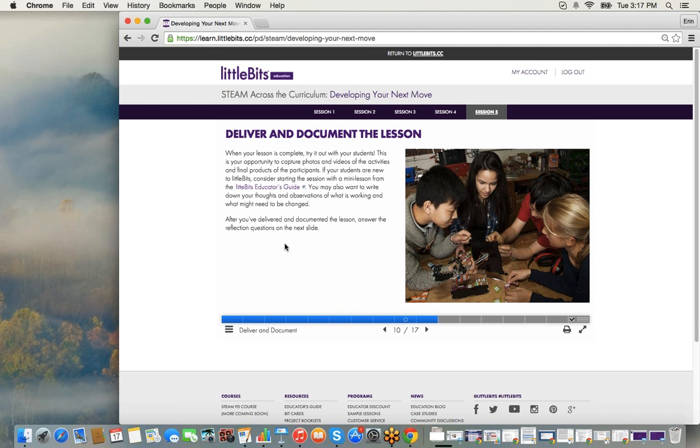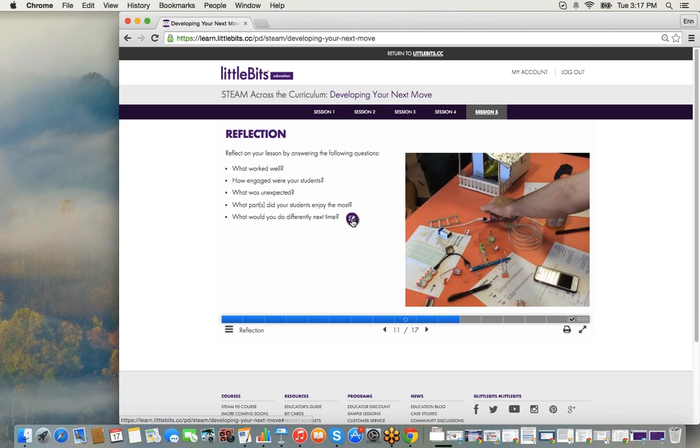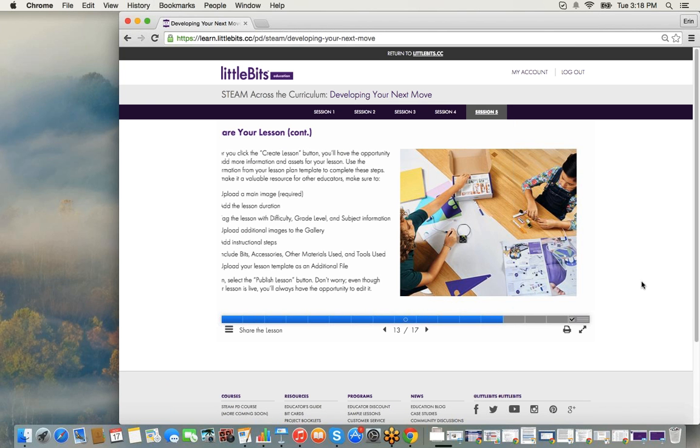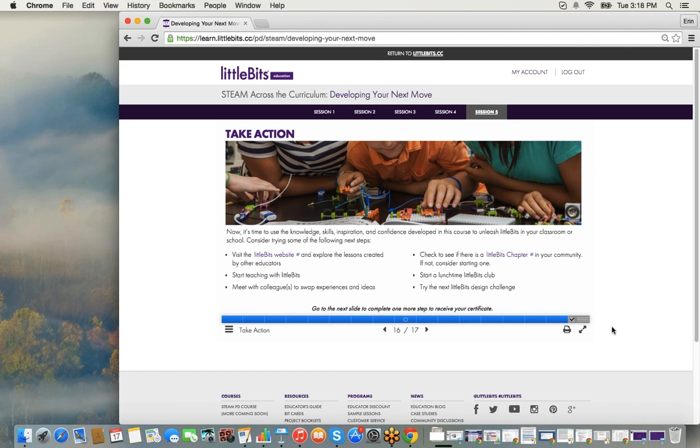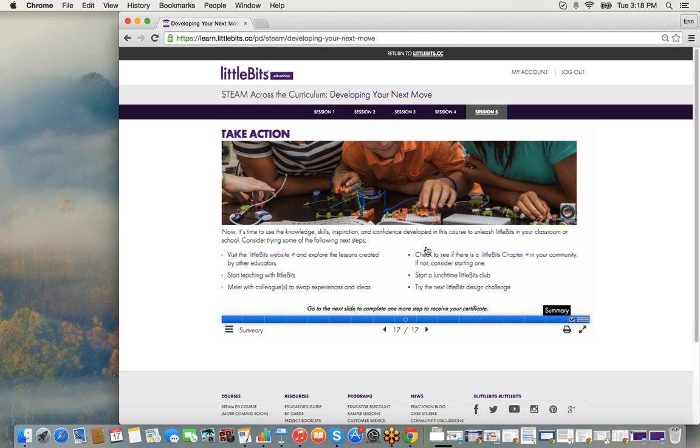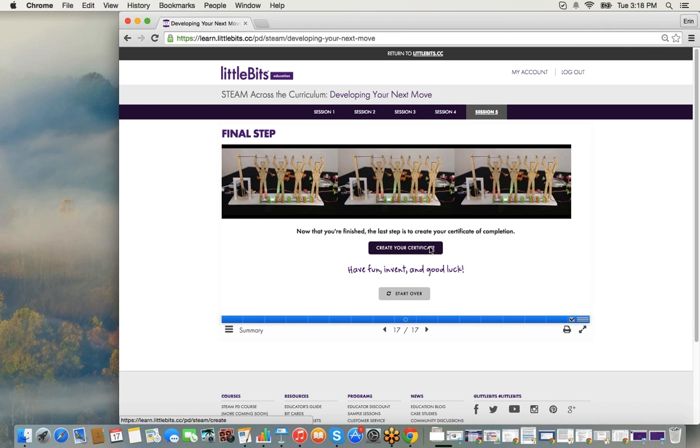And then when you're ready, we definitely encourage you to deliver the lesson, whether with your students or colleagues, and see how it goes. Document it, take pictures, write down some reflections, and we have some guiding questions here that you can record in your action plan. Then at the end, you can share the lesson, as I mentioned, with your colleagues or even on the site. You'll have a link to a lesson, and if you upload your lesson onto the Create Your Certificate page, you'll have the PD certificate ready for review.